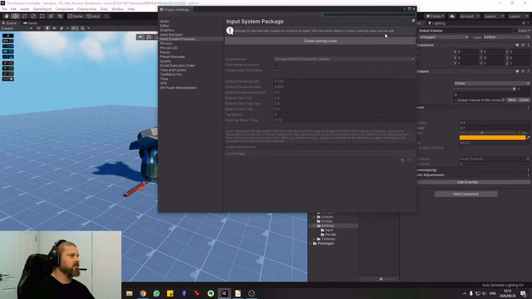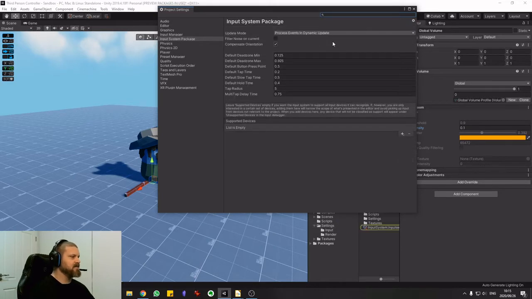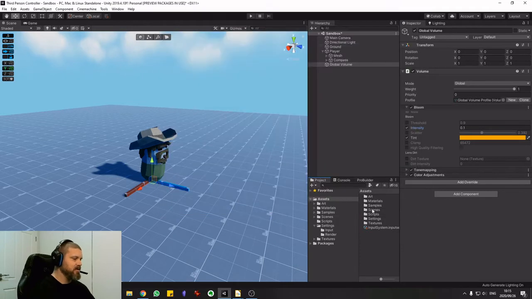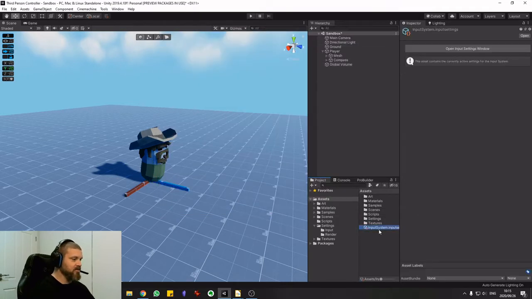Click the button below to create a settings asset. I'm going to create settings asset. Now, what the settings asset does is it allows me to specify default values for what counts as an input for me. How many seconds does the player have to hold a button down for it to count as the button being held? How much pressure does he have to put on a button for the button to count as being pressed or started? It's good to have these settings a little bit separate so that you can save them in your project and reuse them if you want.